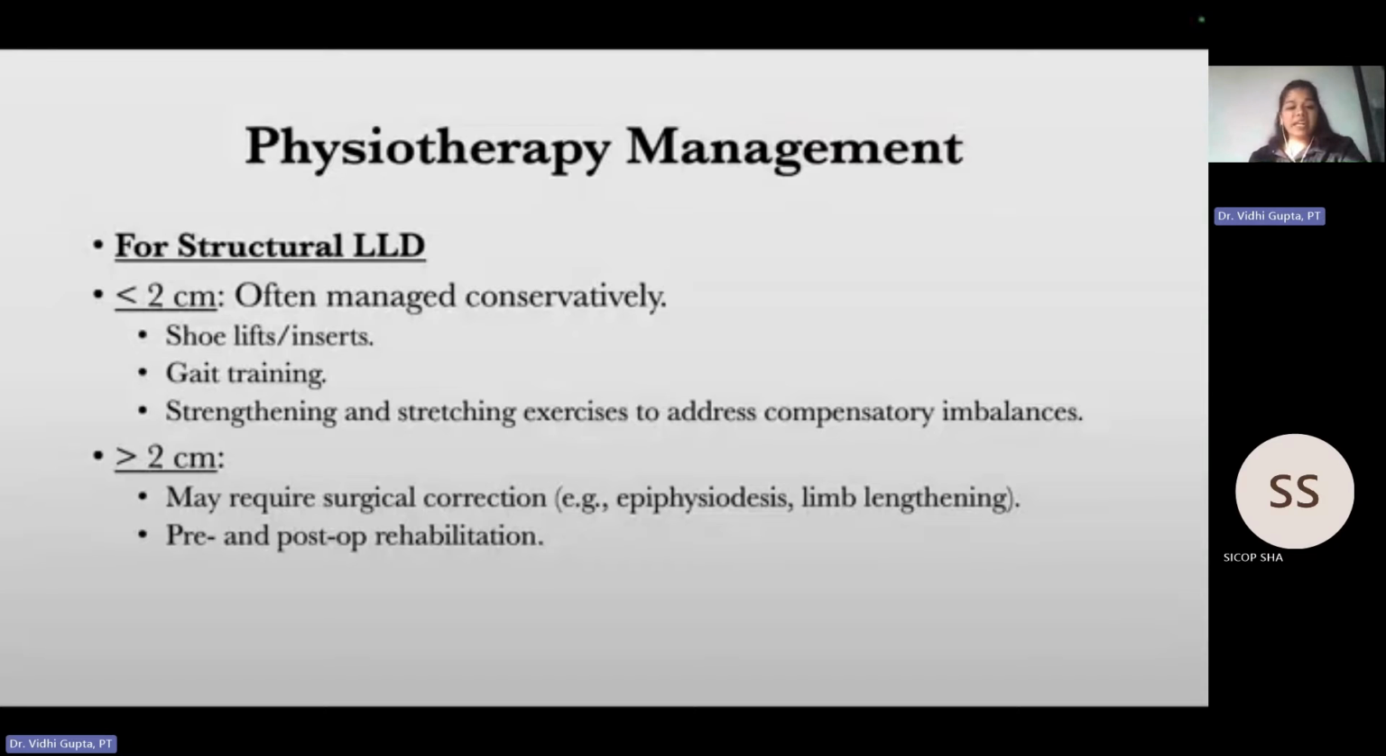We can do gait training, because if there is any discrepancy, one side of the limb will become weak, one side of the limb will become tight. So we also have to correct that. And also stretching, strengthening exercises to address compensatory imbalances. If the limb length discrepancy is more than 2 centimeters, it may require surgical correction, for example, epiphysiodesis or limb lengthening procedures.